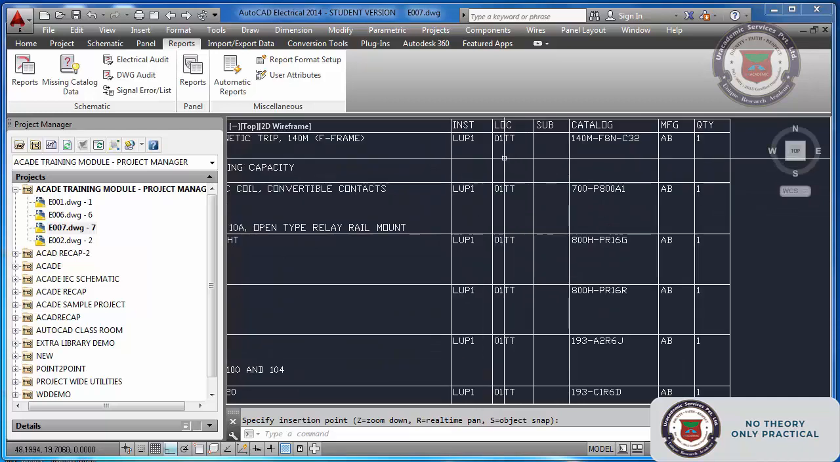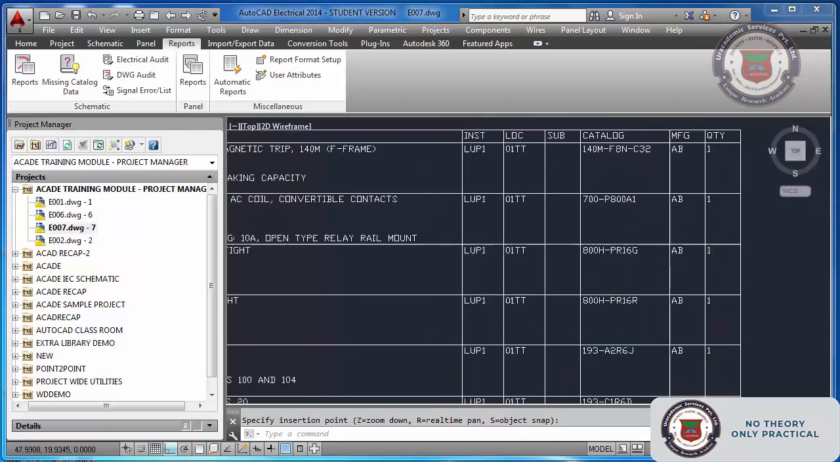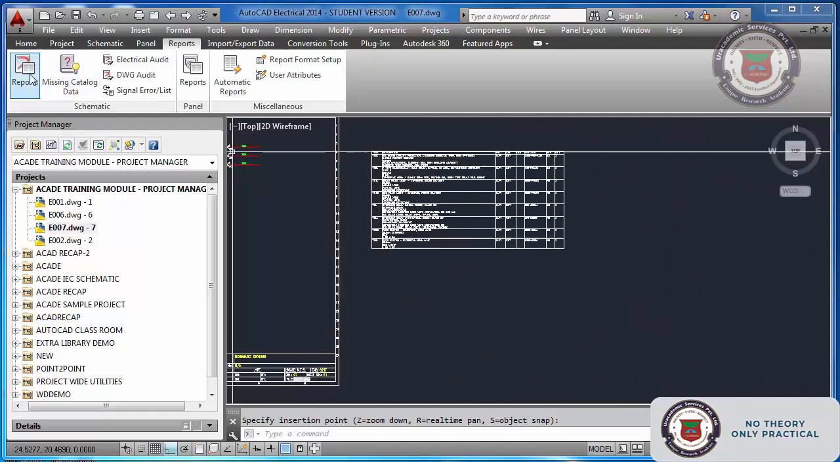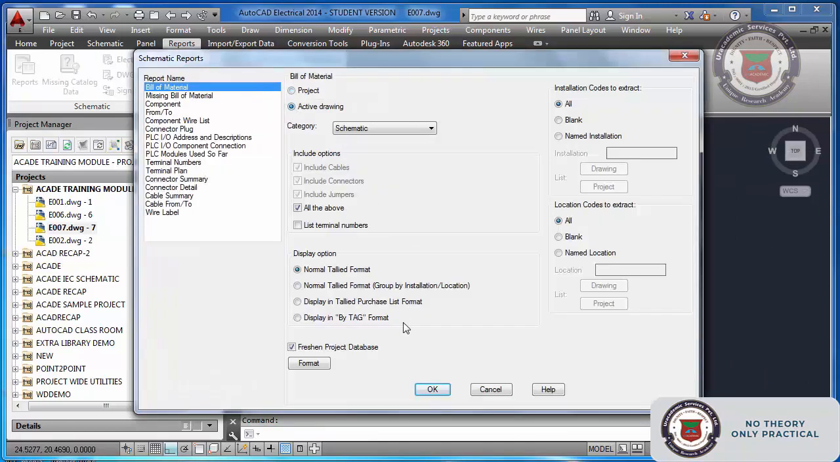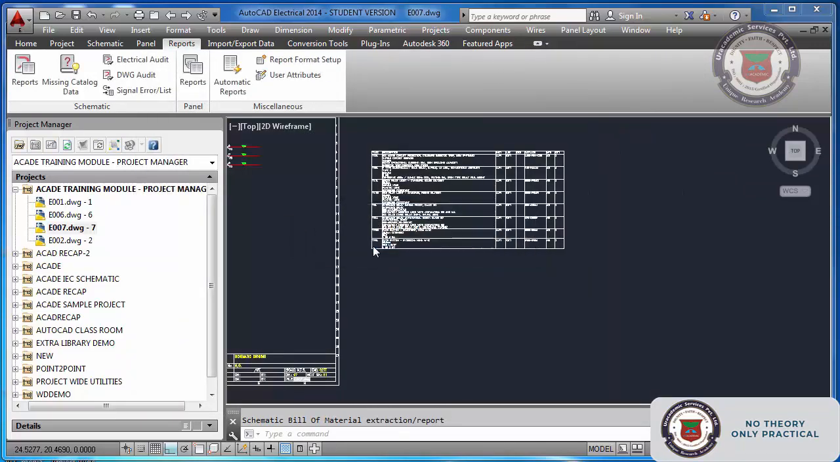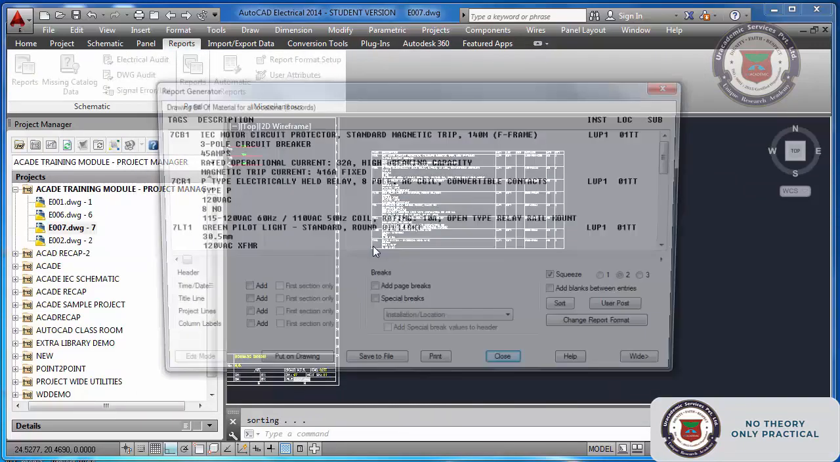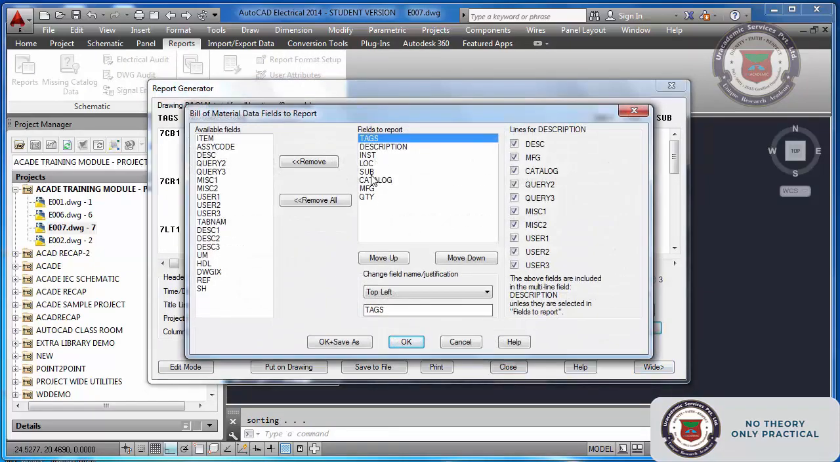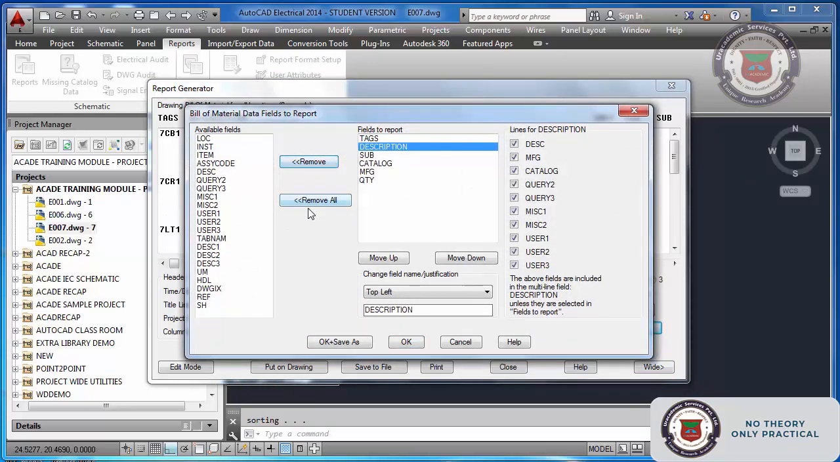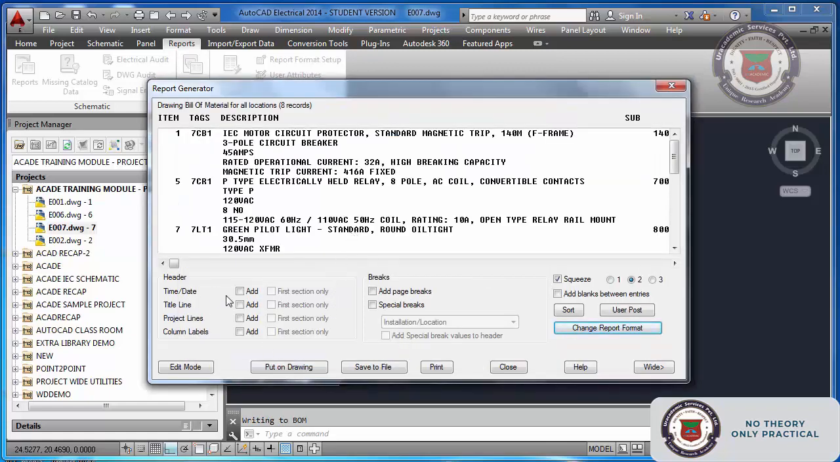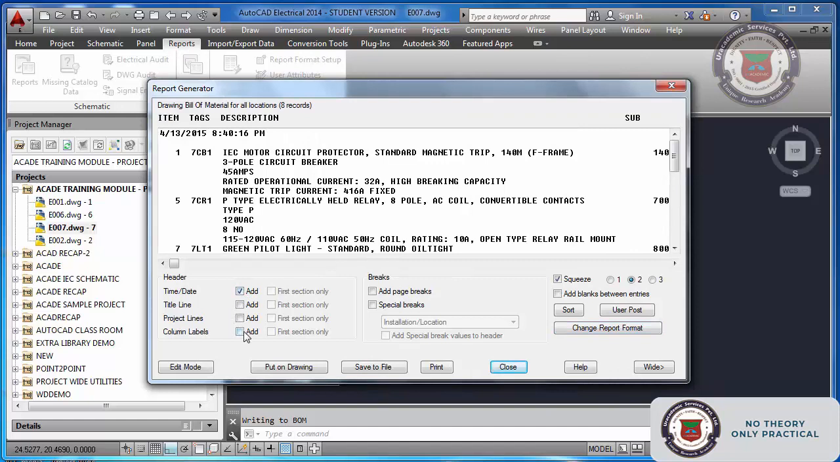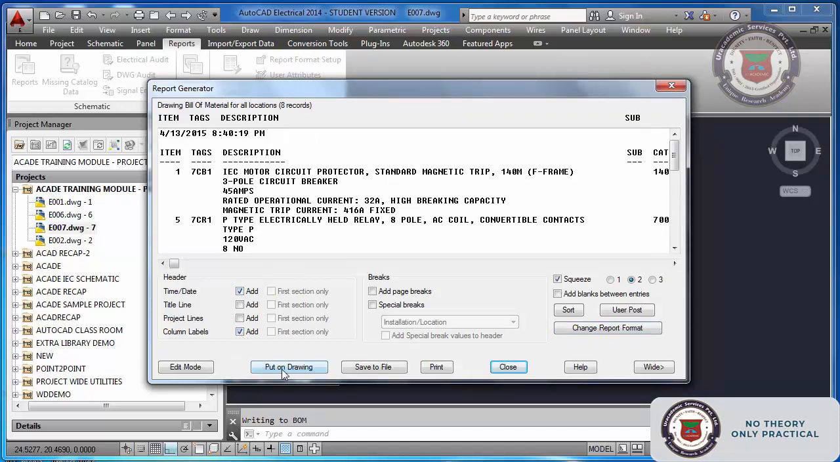And now let us say I don't want the line-up and installation location in this, so I will go bill of material, active drawing, okay, change format type, I don't want installation, remove, I don't want location, remove. Item number, in fact I want item number, let us say I want top. Okay, now okay, time, date as I want, this thing I want, put on drawing.